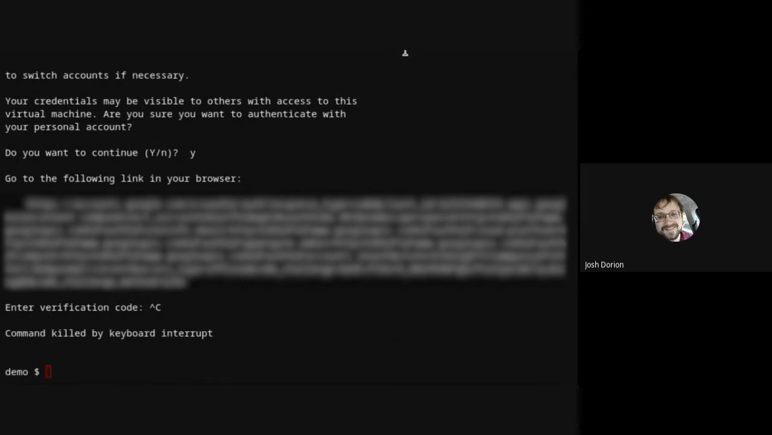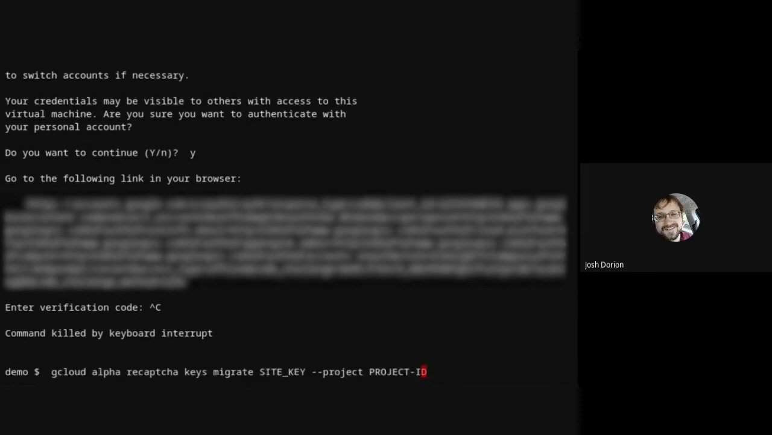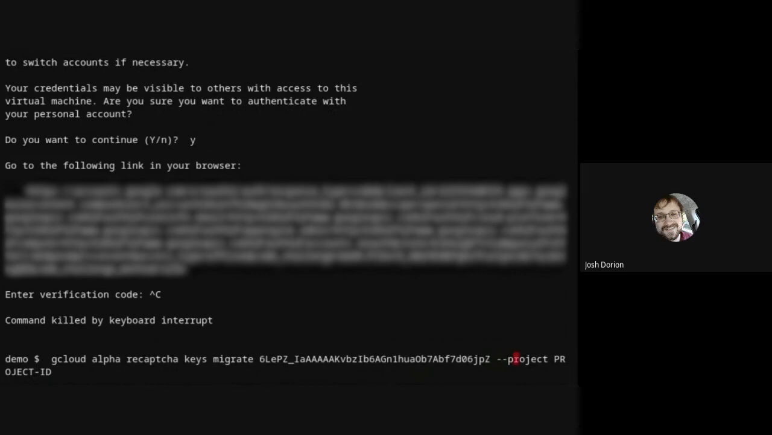Now, in terms of the next step, there's really only one more step, and that's going to be to actually migrate the key. Our documentation gives you a sample command to use for this. The sample command is right here, gcloud alpha reCAPTCHA keys migrate site key followed by project ID. Earlier, we had you copy the site key to your clipboard. So you're going to want to replace site key with the data that you have in your clipboard. And then you're going to want to replace project ID with the actual project ID of your project.